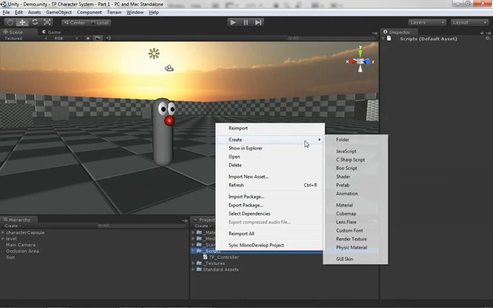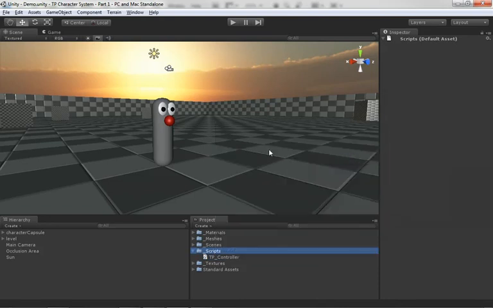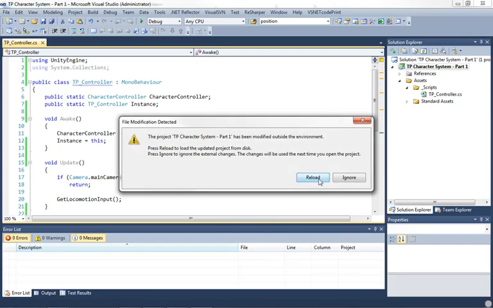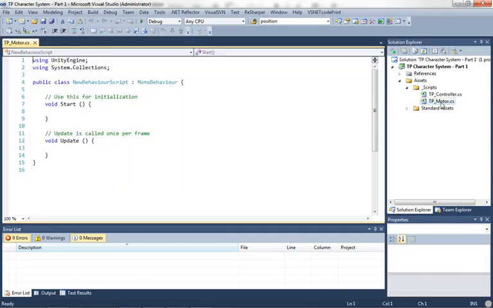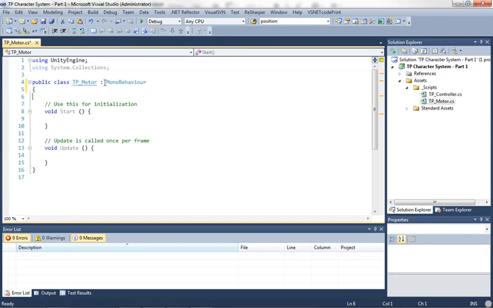We're going to right-click, hit Create C# script, give it a sec to create a new script, go ahead and tell it to reload the project, and we'll have our new behavior script over here. I can go ahead and hit F2 to rename it. We'll name it TP Motor. Hit Enter, double-click on it to open it up, rename it in here as well. Again, TP Motor.